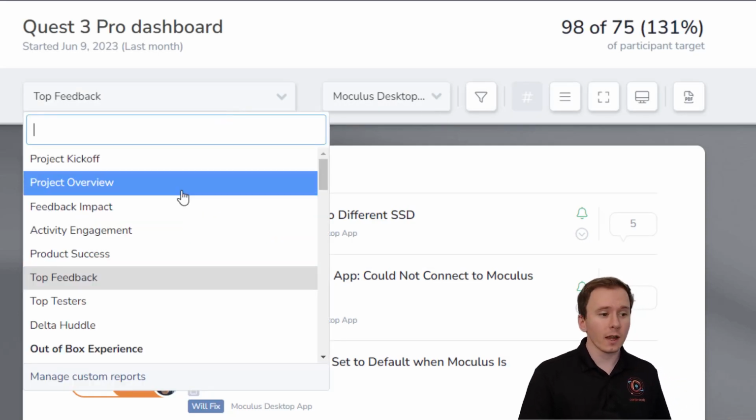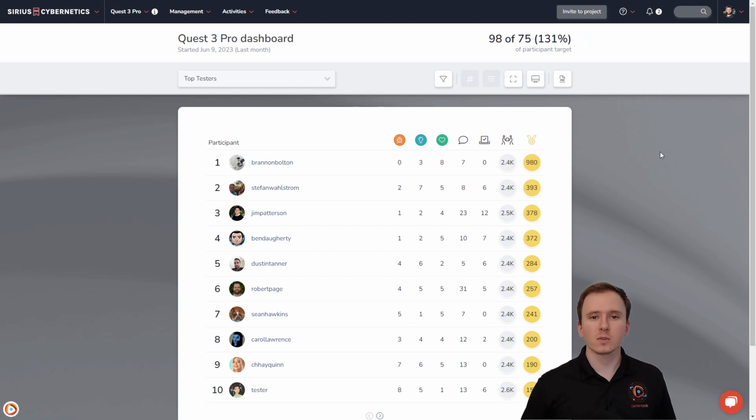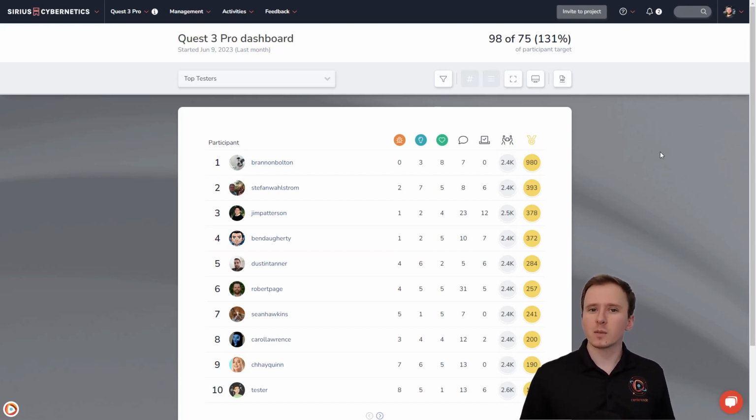We have a similar dashboard here for top testers. And this is going to display your testers based on how much impact they've generated in the project. And it's going to show how many pieces of feedback they've submitted by feedback type. It's also going to show how many times they commented on something and how many times they voted on something. So this is a great way to identify really top tier testers that maybe you want to bring back for a future project.